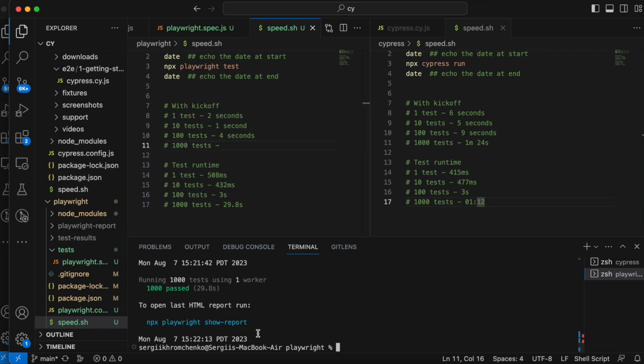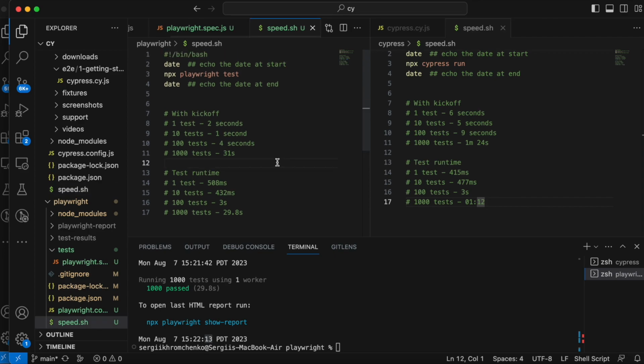How about the official time, with the kickoff time included? It'll be 21:42 and 22:13. So we plus 18 seconds here and 13 seconds here. So it'll be 31 seconds. So the kickoff time took only 1.2 seconds compared with the runtime. And here, if we compare it, the kickoff time took 12 seconds. Actually, we had a 17 here, if you remember, so that'll be 7 seconds, which is still quite a lot. Well, let's finalize the results.